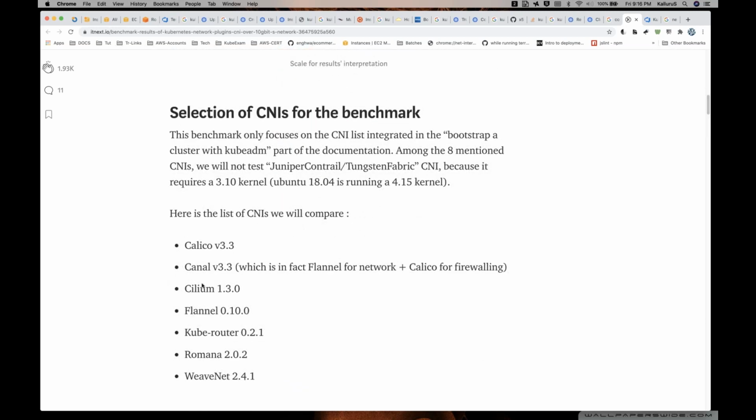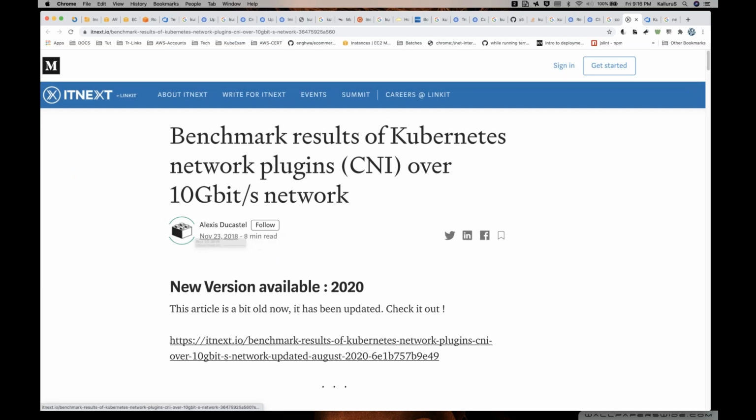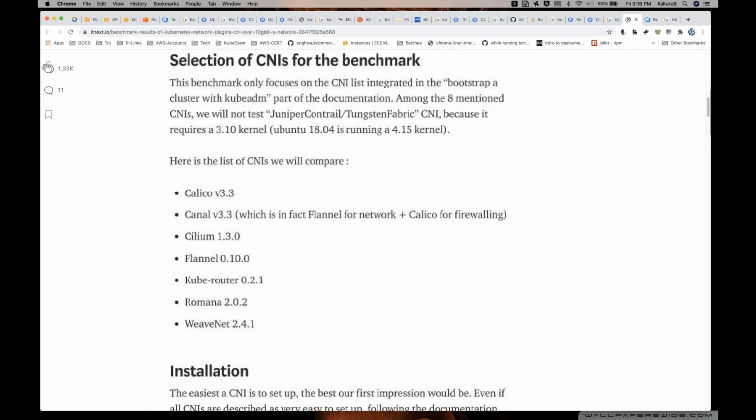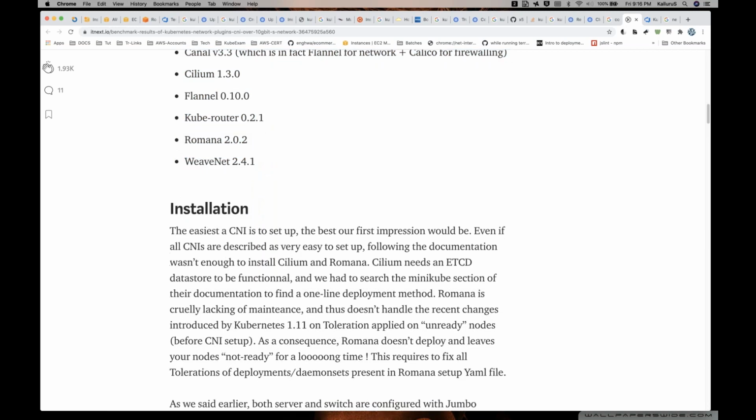These are the different plugins he has used. There is a newer version also, we'll go there. This is the older version, a 2018 doc. Now he has taken the plugins and is installing them.